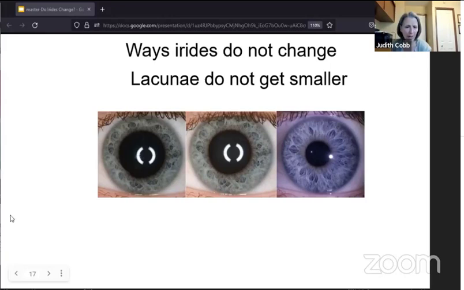So those of you who might have some background in iridology, you might call these lesions, or you might call them lacunae. And Anka, I will answer that question for you in just a moment.